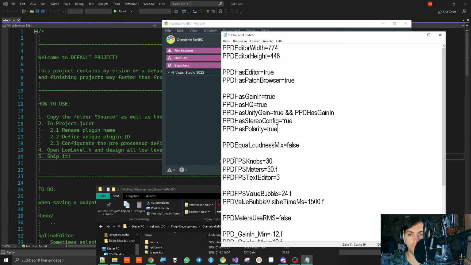So equal loudness mix. This is for the dry-wet processor, because sometimes when you have a strongly correlated signal, like in a vibrato, you need that to get a nice volume match for dry-wet. In this case, we have a filter and then distortion, and the filter will probably introduce phasing, so that can drop in volume. So yes, we want to use equal loudness mix here.